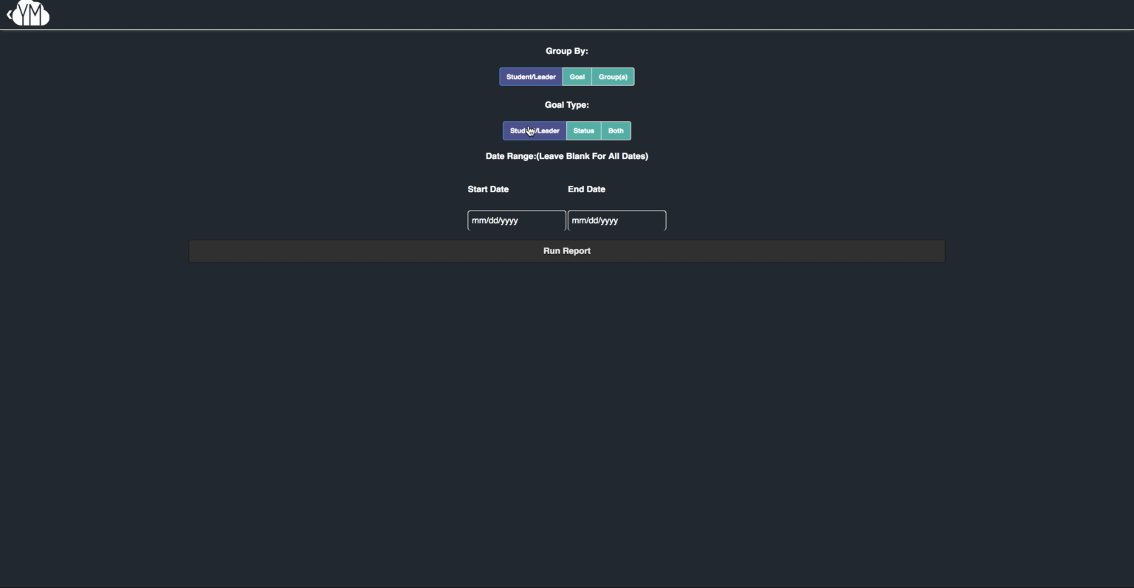We have student type goals, leader goals, and we also have status goals for visitors, members, and active disciples, if you want to get that detailed about those next steps. We're actually just doing the 10 goals for students in our ministry, and so that's what I'm going to pull.